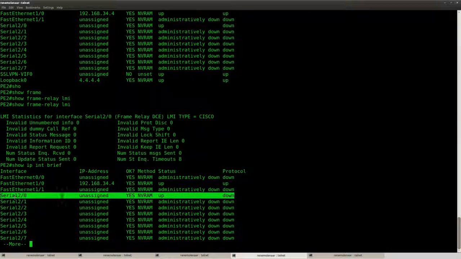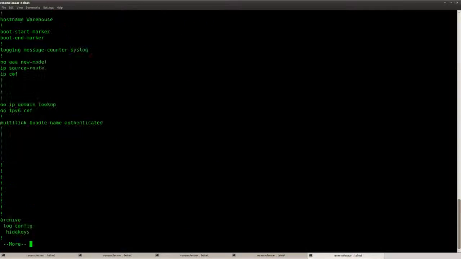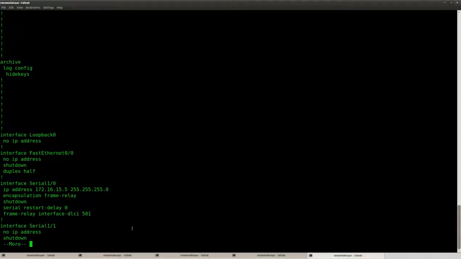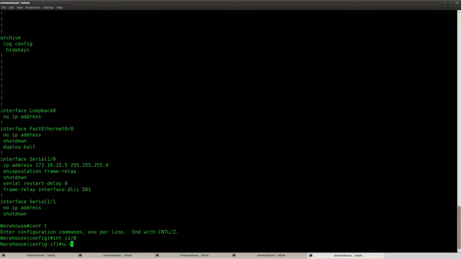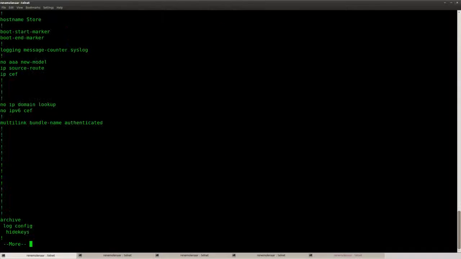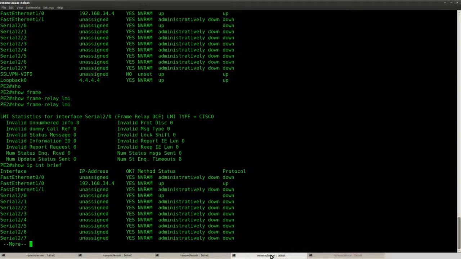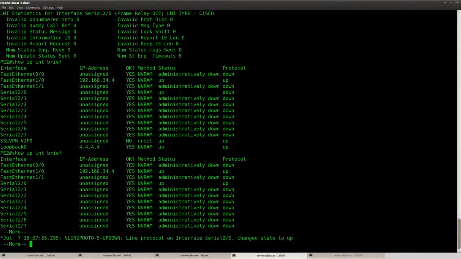Okay, so you can see here serial 2 physical up, but the protocol is down. So let's see what is going on here. Okay, that makes sense because there is a shutdown command over here. Let's do a no shut just to make sure. Let's check this one as well. Nothing here, so that's good. Okay, so the interface is now up.